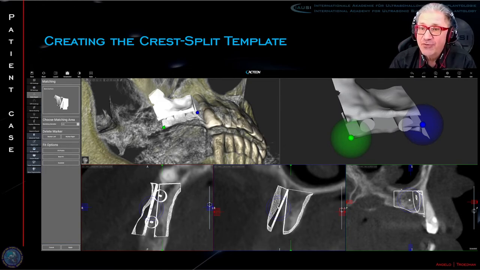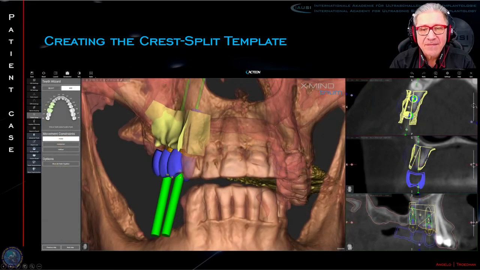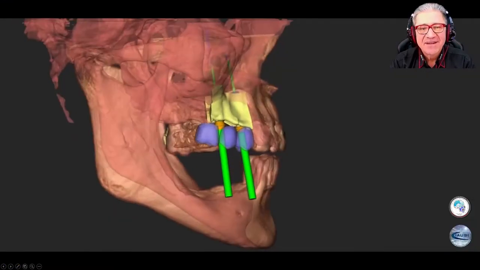And of course, you can do also a surgical guide for the crest split procedure, which helps you to determine the correct angle where you want to do the vertical osteotomy. Once again, you do the creation of the crest split template, which is here depicted in yellow. You can do an overlay of all planning situations of all steps of your planning.